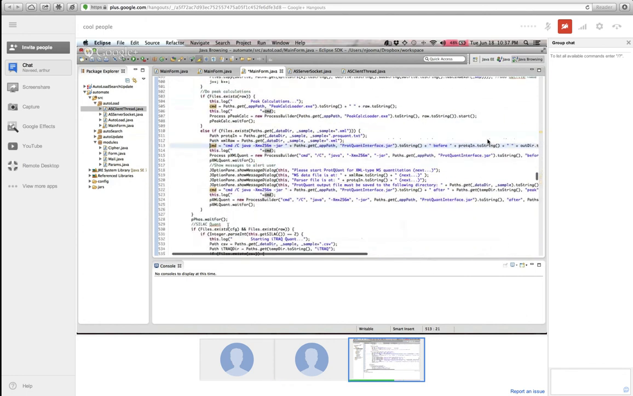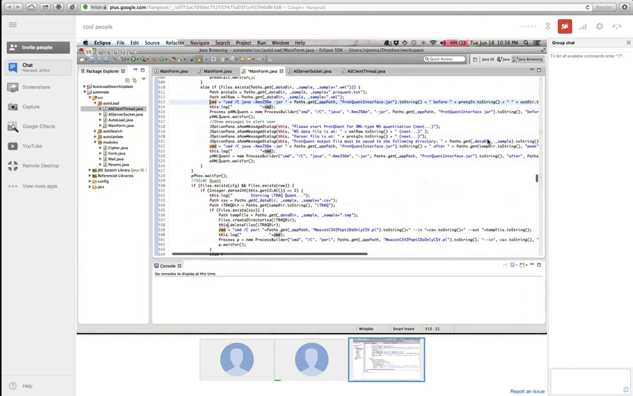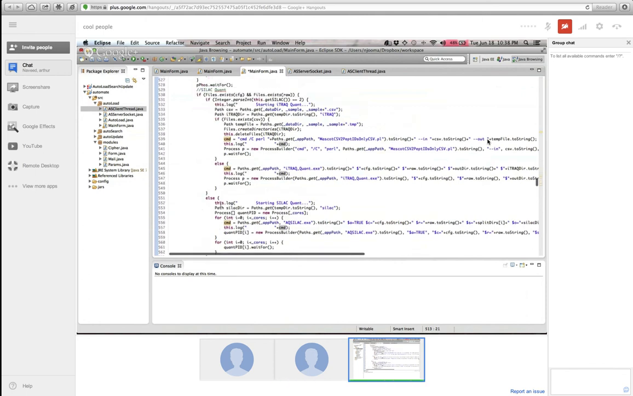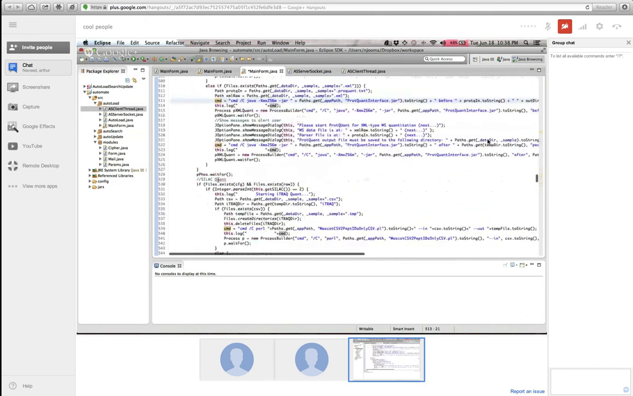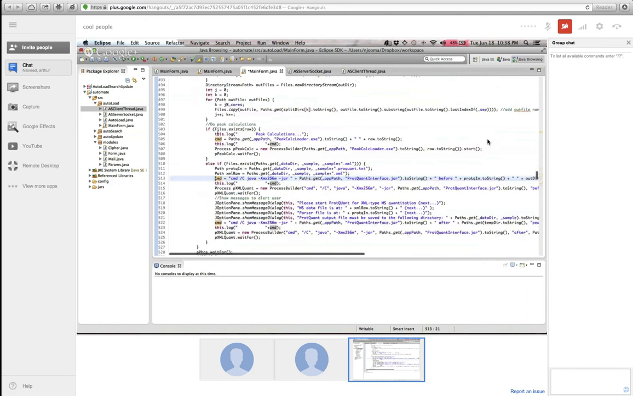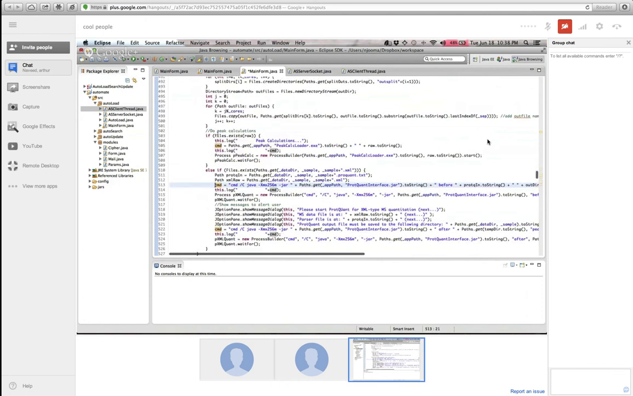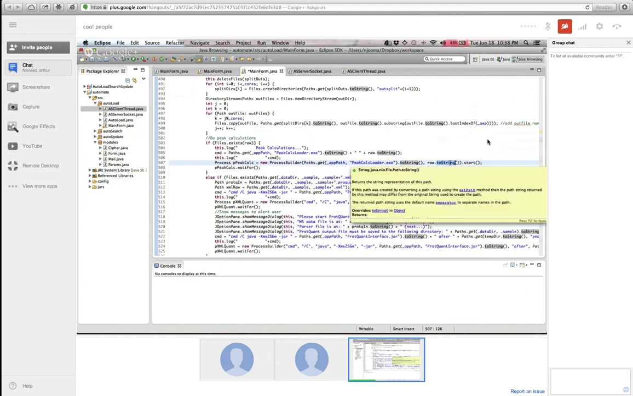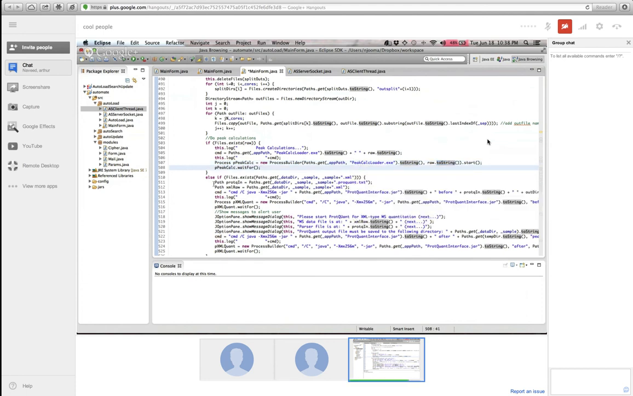Let me see if I can find where we actually do the for loop. Okay, here we go. So here we do the SILAC quantitation. This is just P calculation. So we open up a P calculator, which is another external program that we use. Send it the raw file, and that will give us all the P calculations. We wait for that process to end.